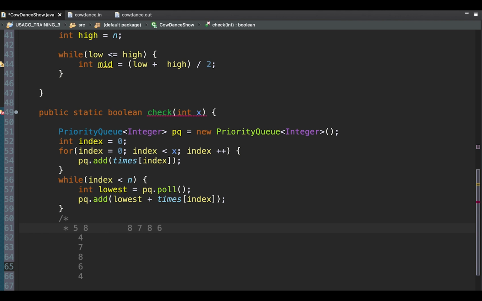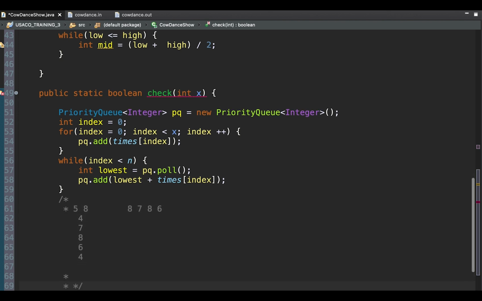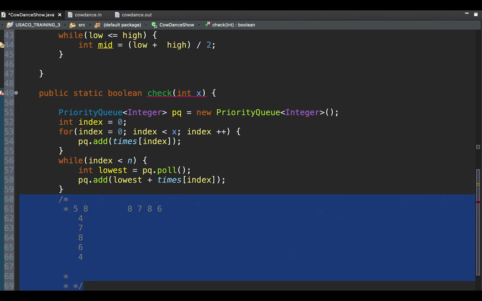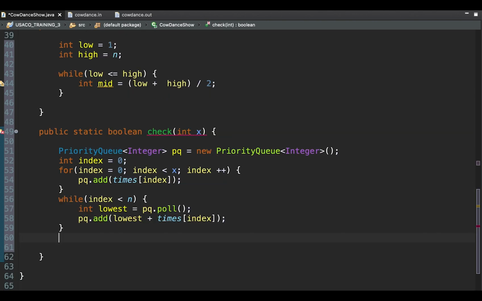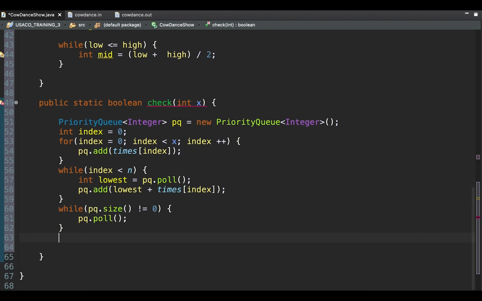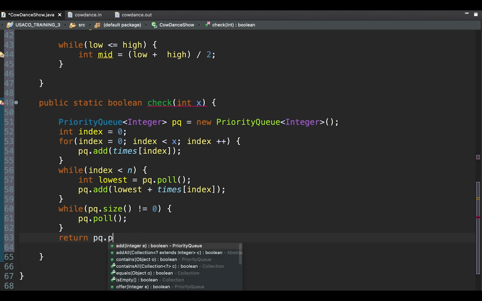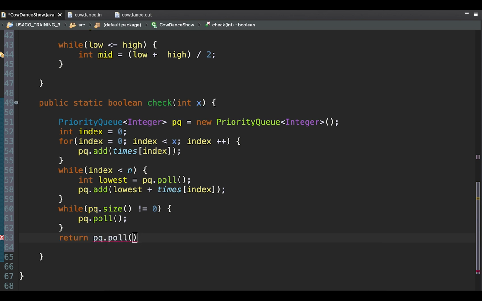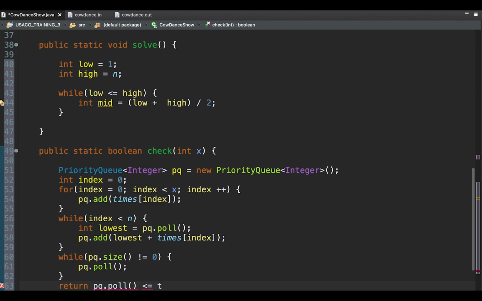And then we'll need to get the maximum value from this array to get the maximum time spent with the stage size of x. So while pq.size is not equal to 0, pq.poll, which is removing the smallest value, so we'll be left with the greatest value, and then we'll return pq.poll is less than or equal to t.